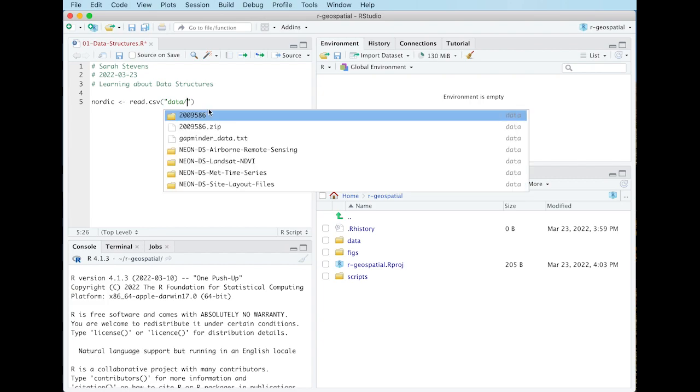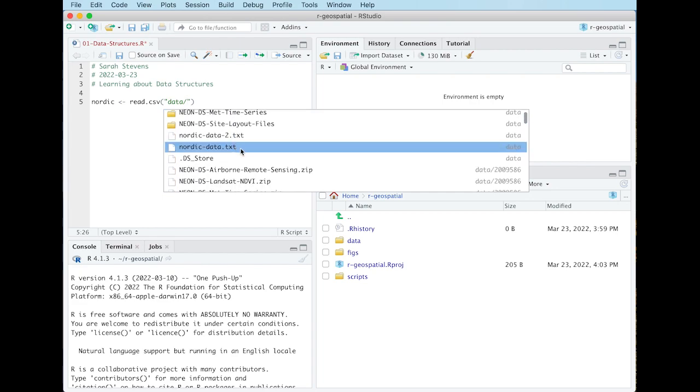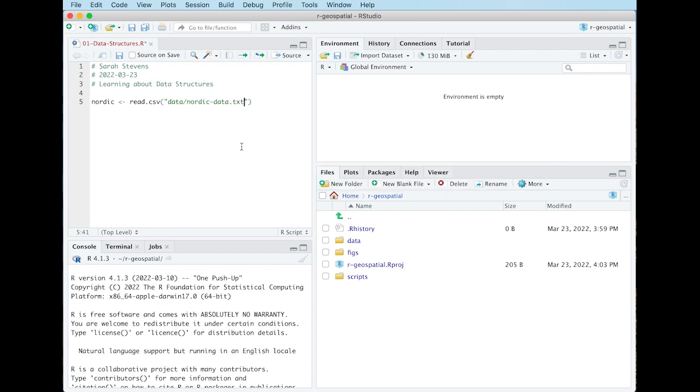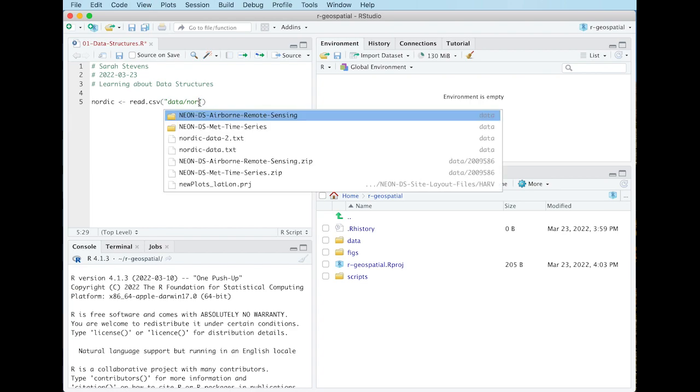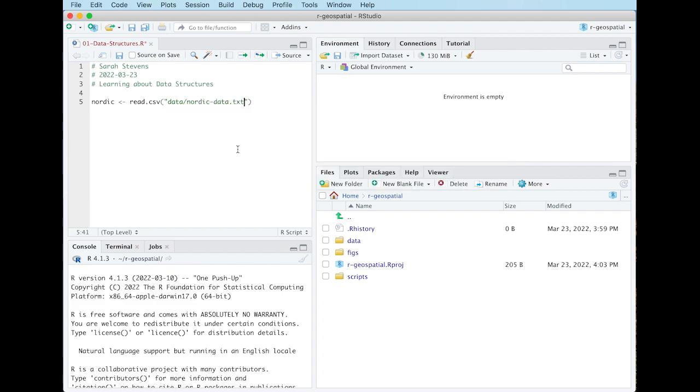And if I hit tab again, now it's showing me the items that are inside my data folder. And I can scroll down and click on Nordic data.txt. You can also start to write part of the text if I know it starts with NOR, and I can press tab and it'll fill in with anything that matches that pattern. And I can choose the option I want. Now that we've played a little bit with how to find our data, let's go ahead and run this line and read in the Nordic data into R.